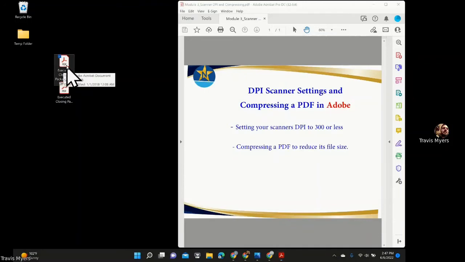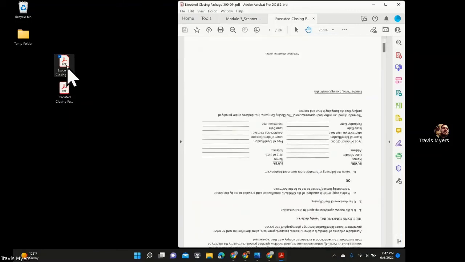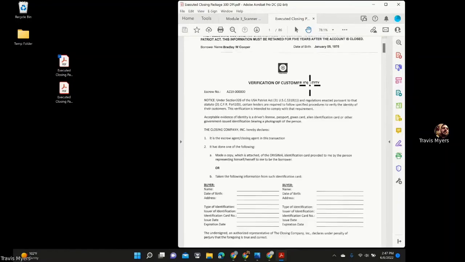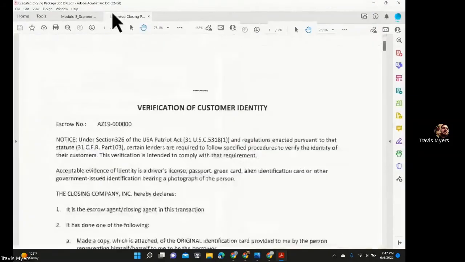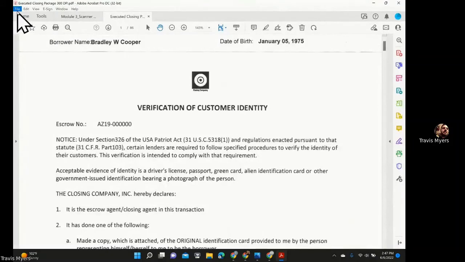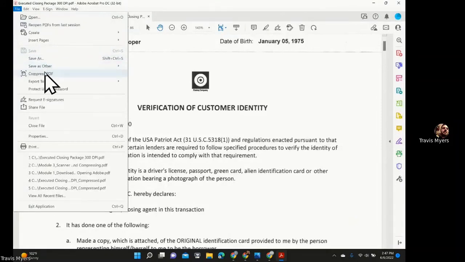So we're going to double click and open that up. And you can ignore it being upside down. We're not looking for perfect scan quality today for this lesson. So in order to compress the PDF, all you need to do is open the PDF up. We'll put it in full screen here. And you're going to put your mouse over File, left click, and you want to go down to Compress. You're going to hit Compress.